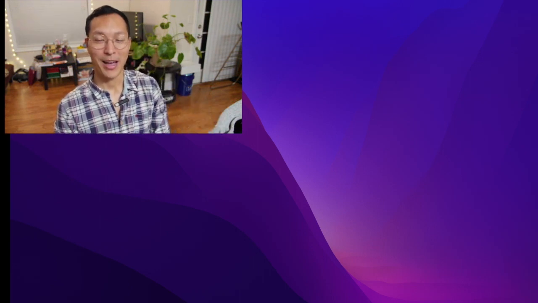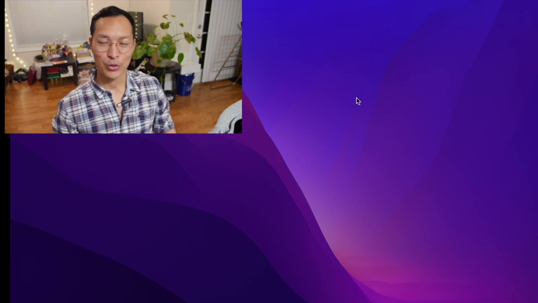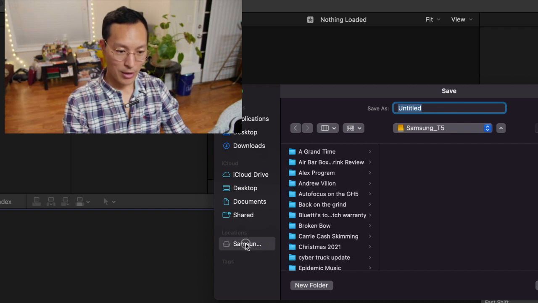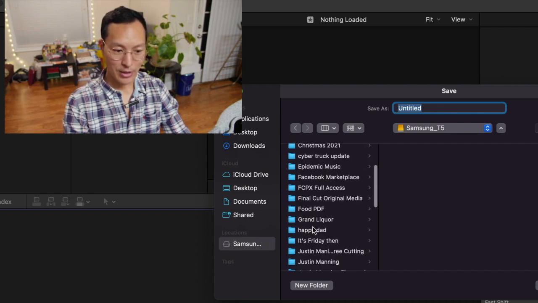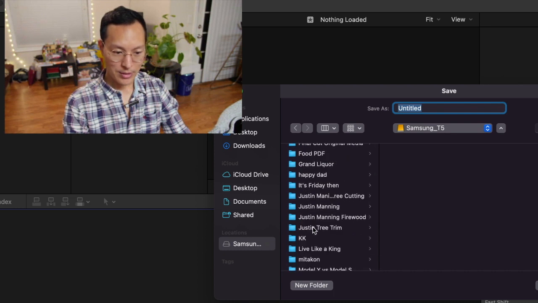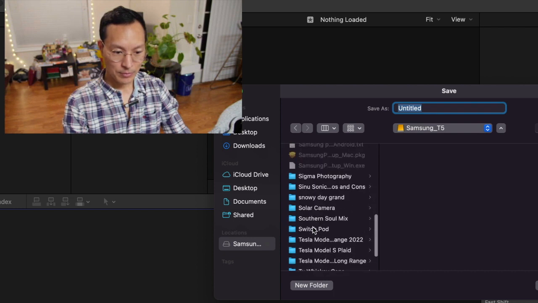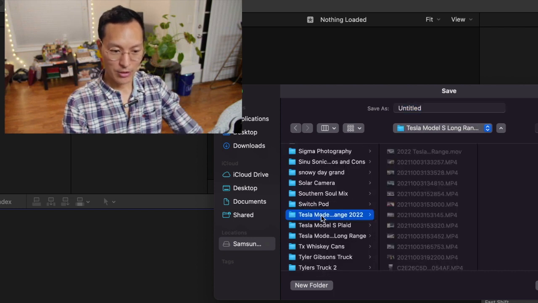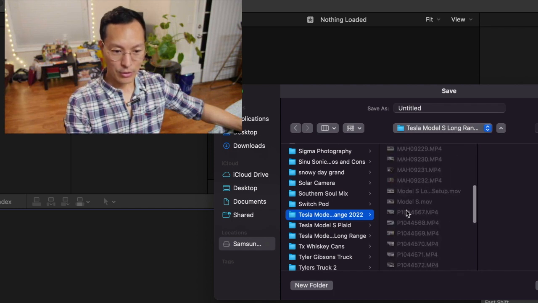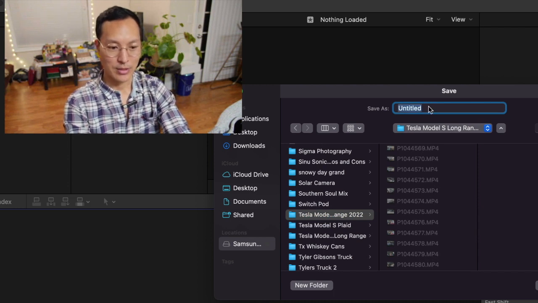And then just real basic with Final Cut Pro, I had to figure out how to import videos and how to make Final Cut Pro work. Okay, I'm going to go to the Samsung drive that I have my video files at, and then go to the Tesla Model S file here. Let me scroll down. There it is, Tesla Model S long range. And then once I'm in this folder, I can see all these videos here. Okay, but first I want to title this.